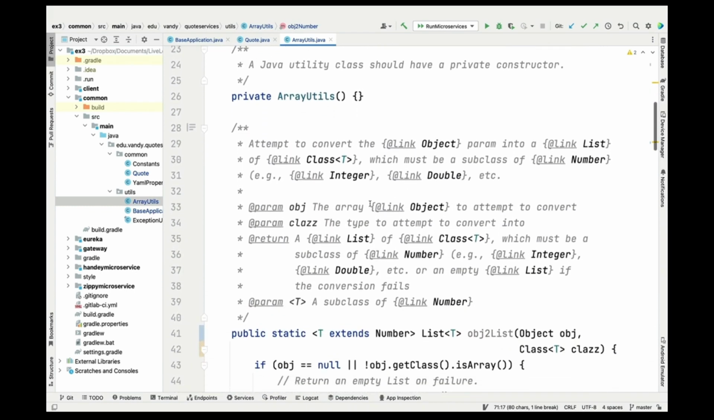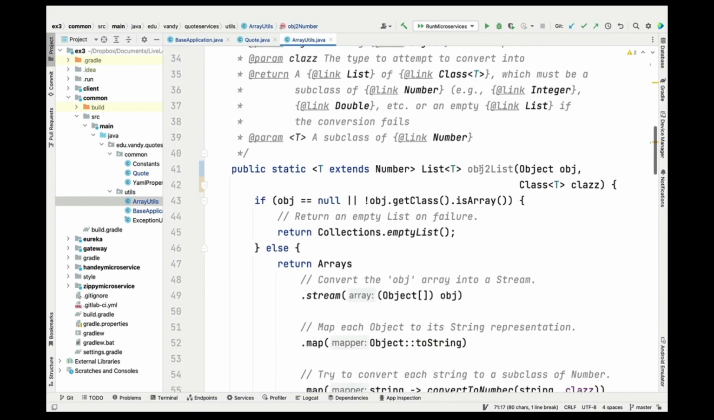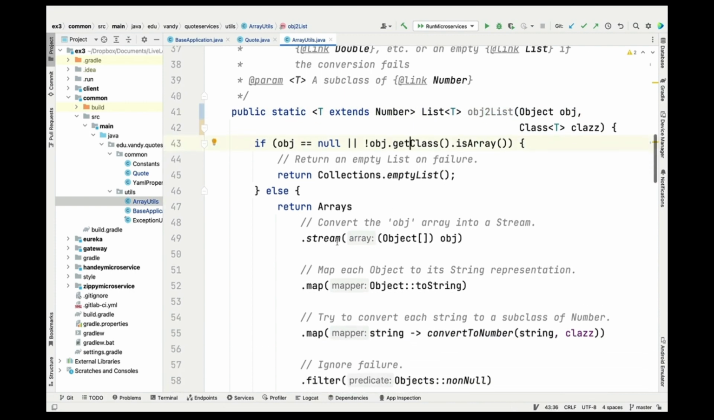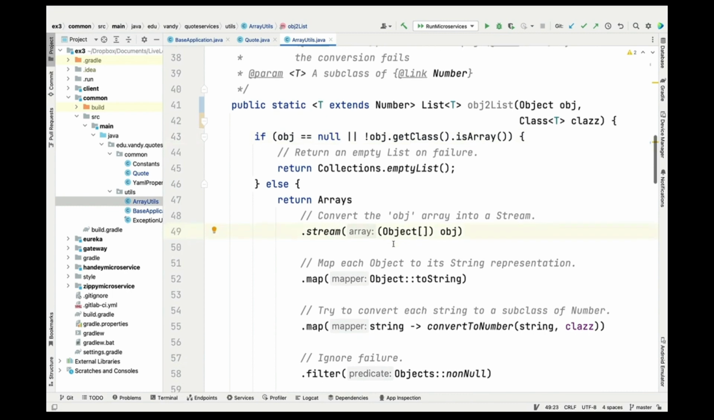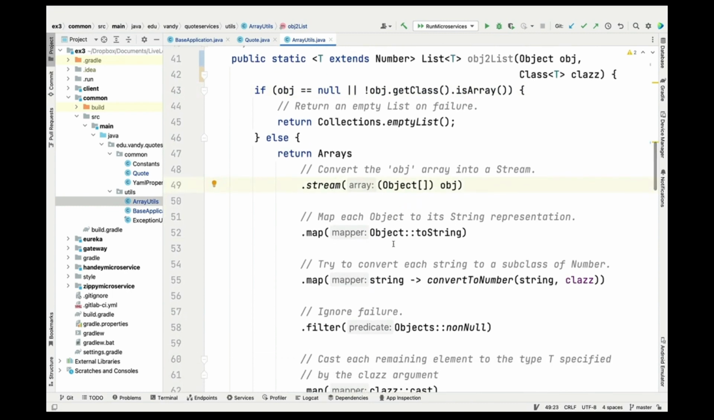We have this class called ArrayUtils, and we have a method here called objectToList. You give it an object, and if that object is an array, then we go ahead and we take the elements in the array and we turn it into a stream of objects.